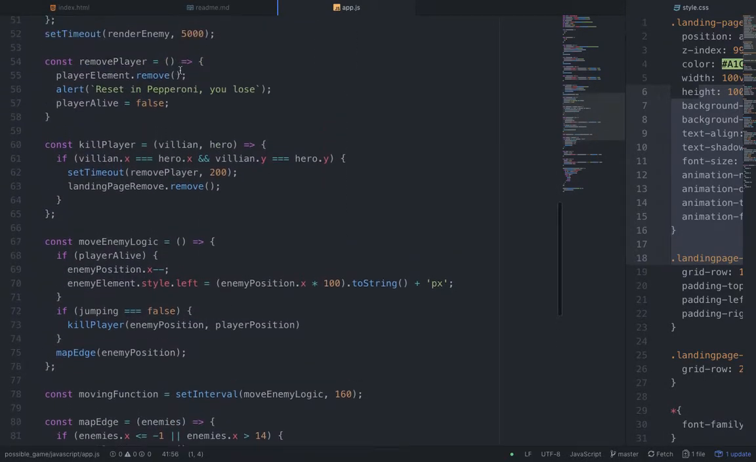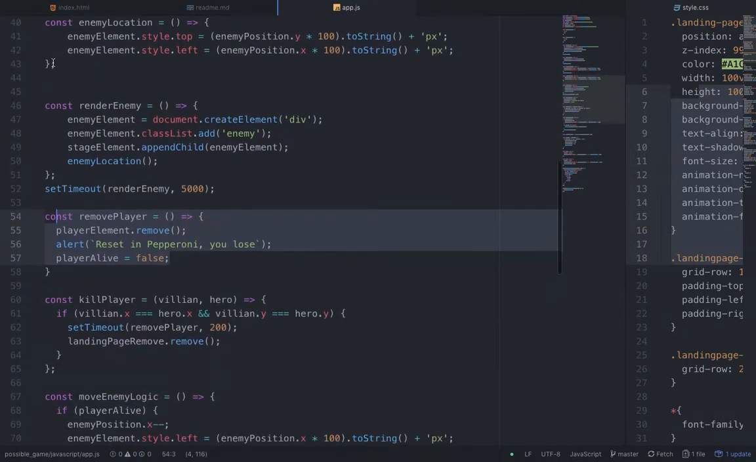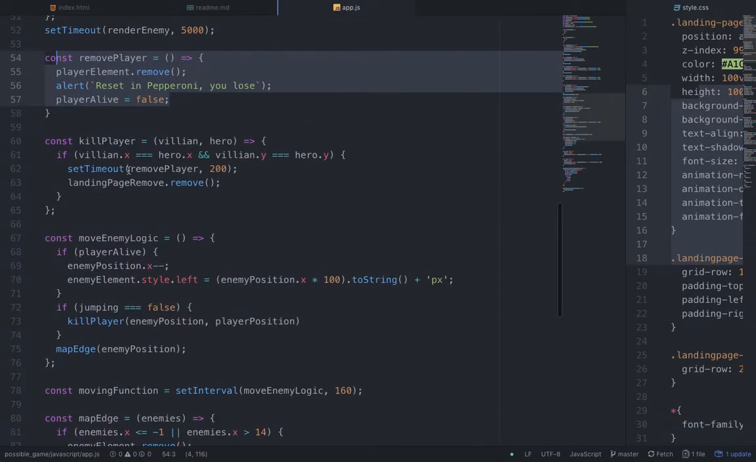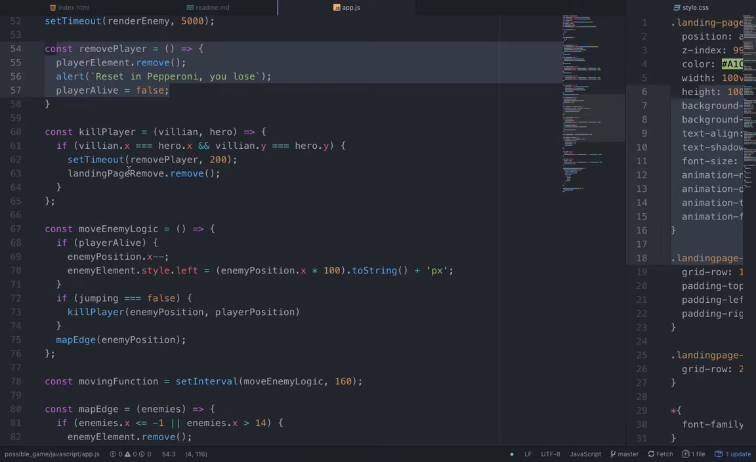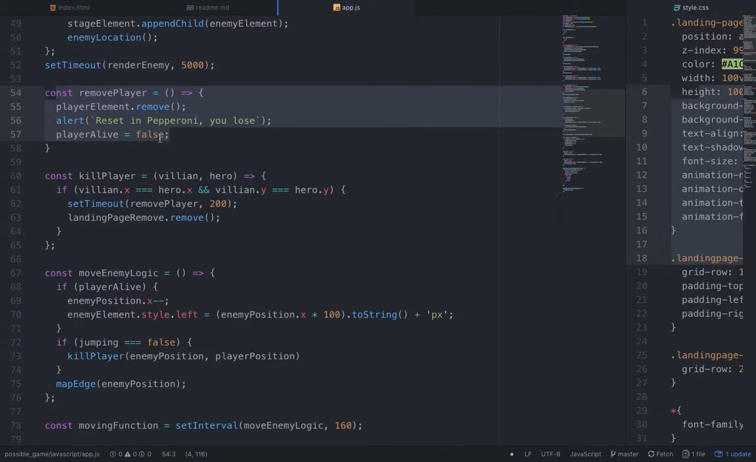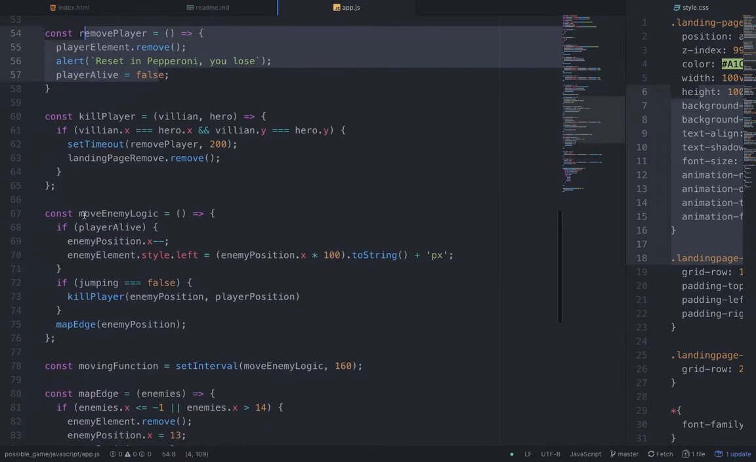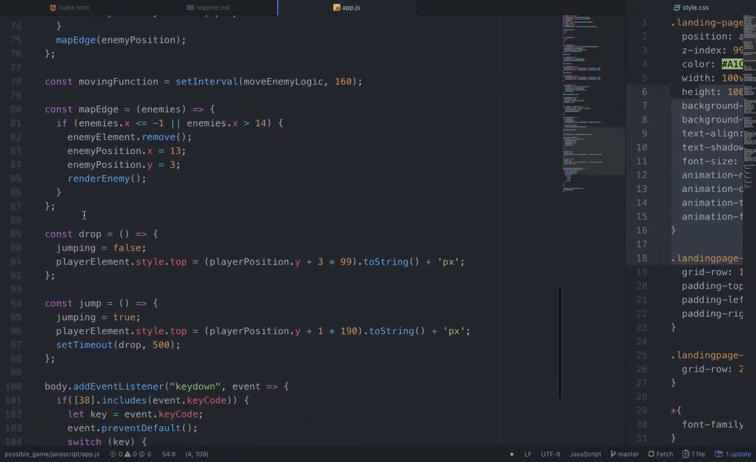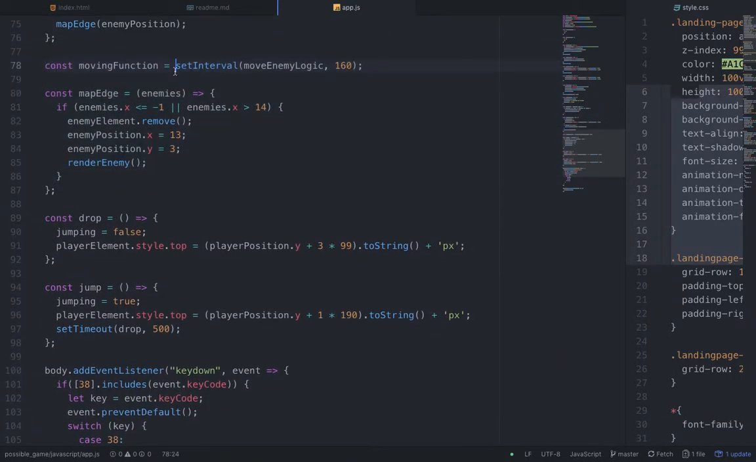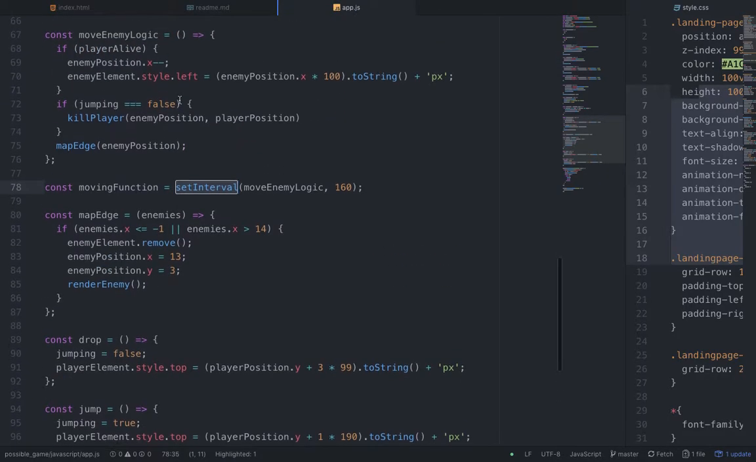Then I have a remove player function here, which is basically how I kill the player. I have a function around here that checks when the player and the enemy have met up, which is basically checking for the position in the world they live in. When those positions meet up, that's how you kill it. And this is a moving function, so I have a set interval on it.